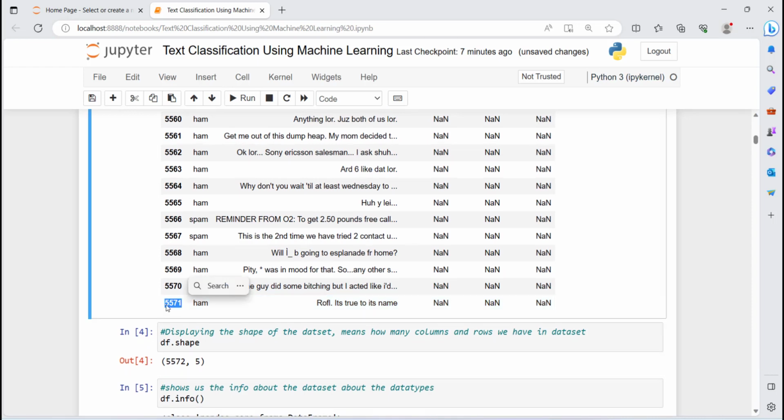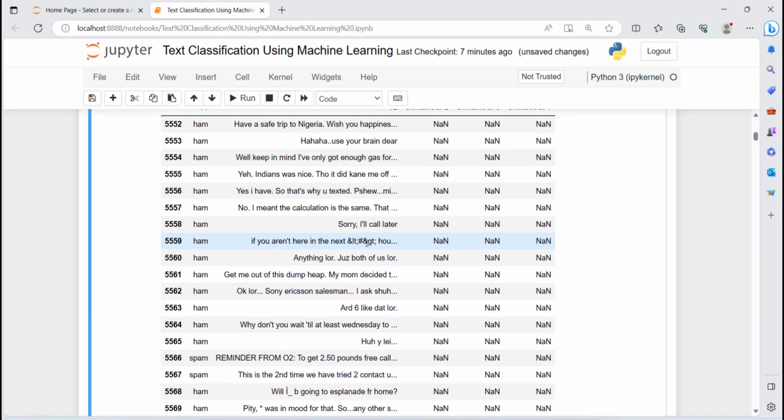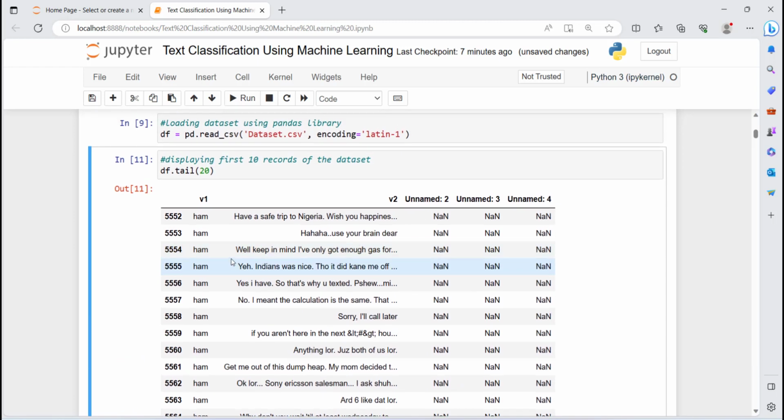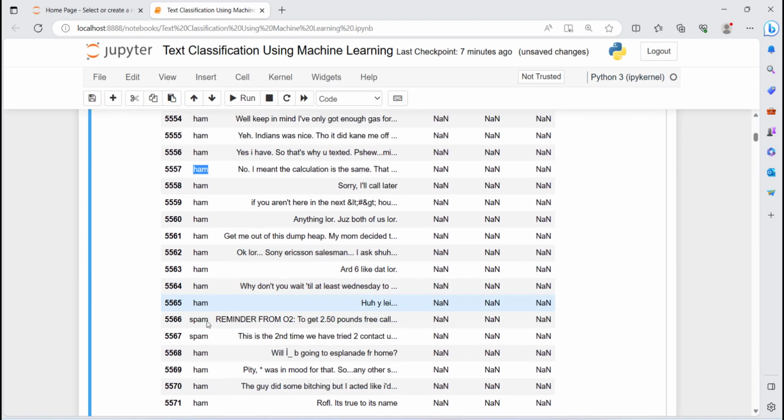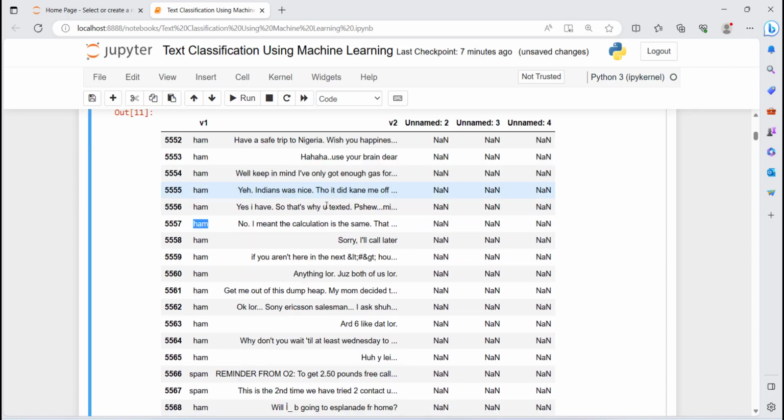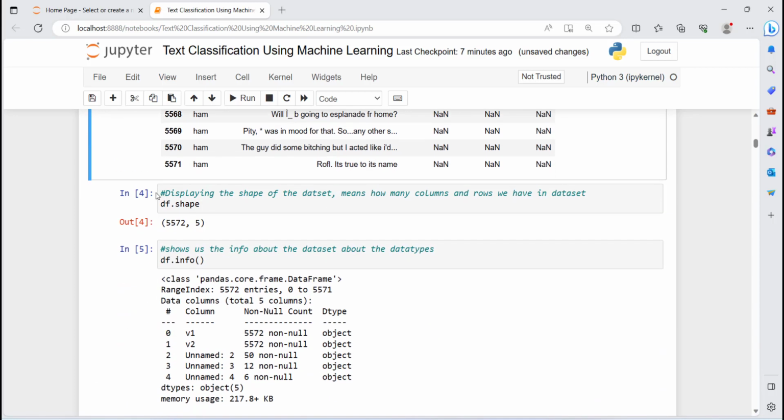And you can also see that in this data set we have a total of 5,571 samples for two labels. We have two labels, the ham and spam. Okay, so we can move forward.